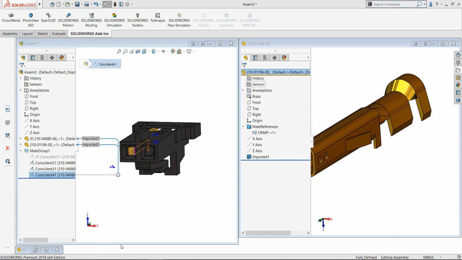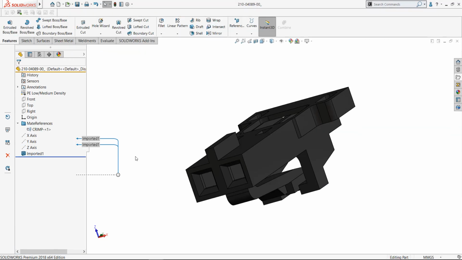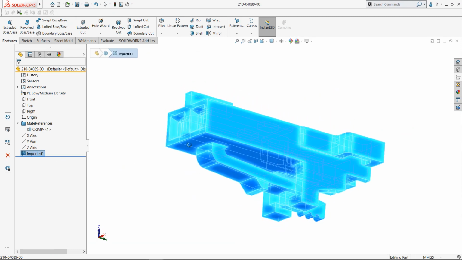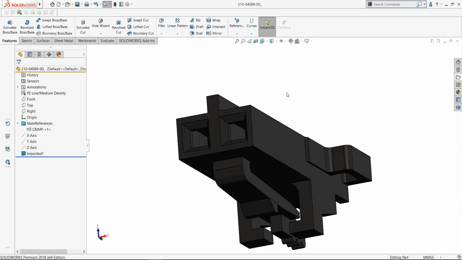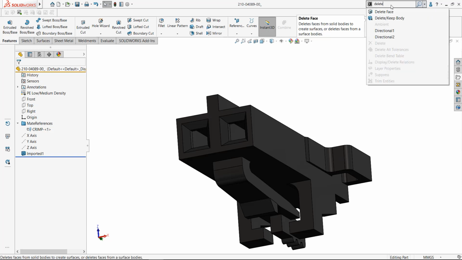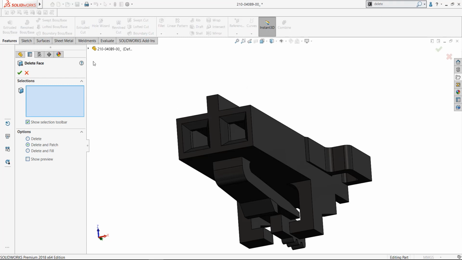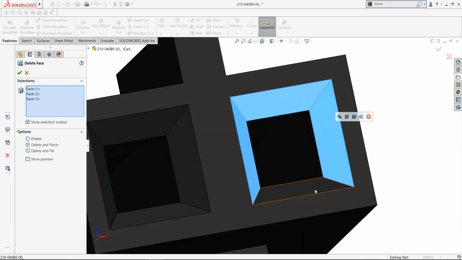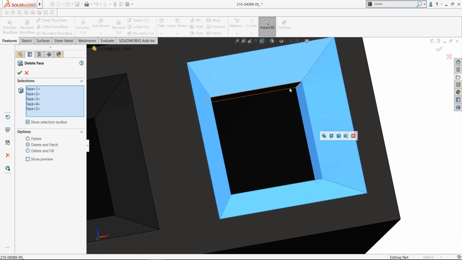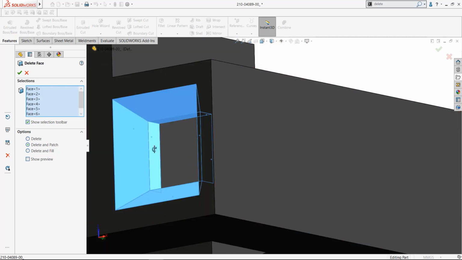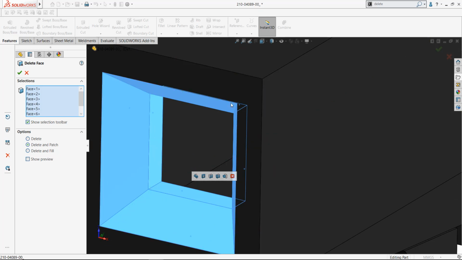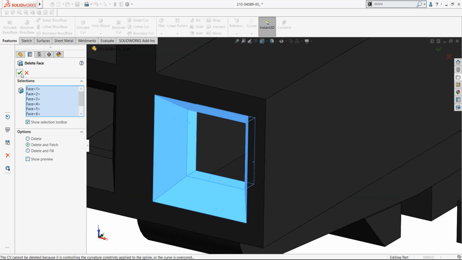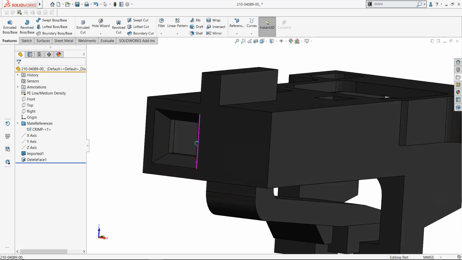I also want to use a component pattern. Let me go back into this connector. It's an imported piece of geometry, so I don't have a pattern that I can reference yet. Let's take a look at a way that I can put one in. Up in my search command, I'm going to search for the delete face feature. And if I choose to delete and patch, and I take out faces that, when you remove them, it's easy for it to patch just these two squares, and it will do that and remove that geometry.